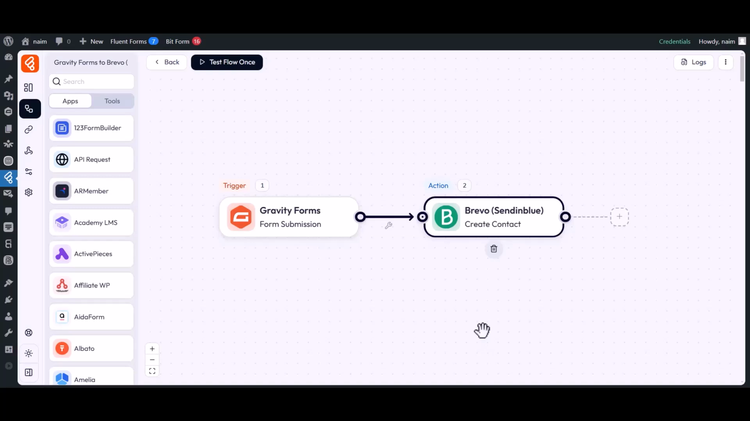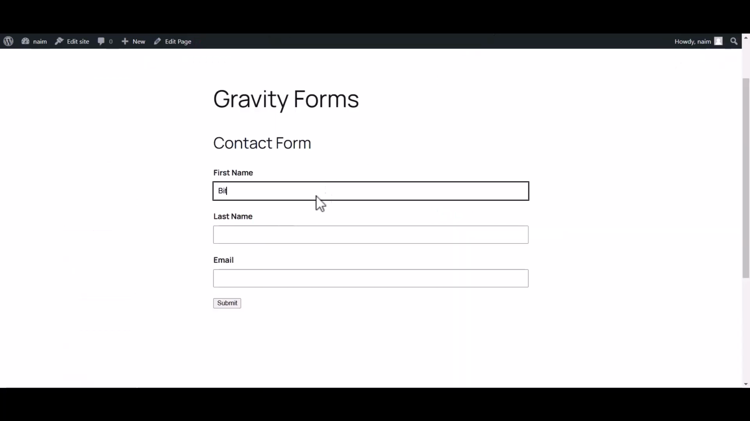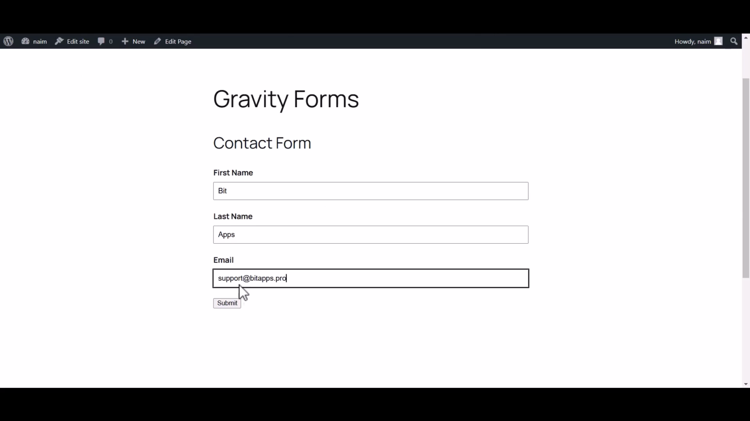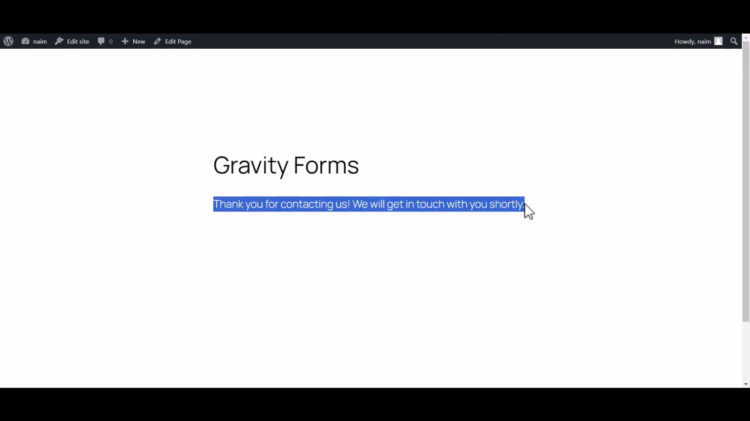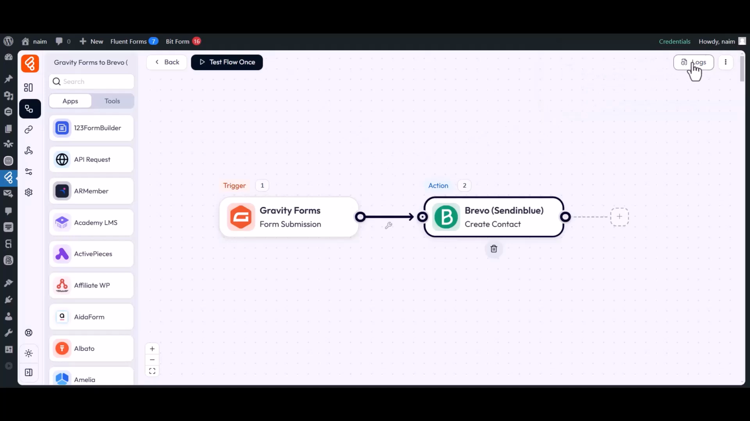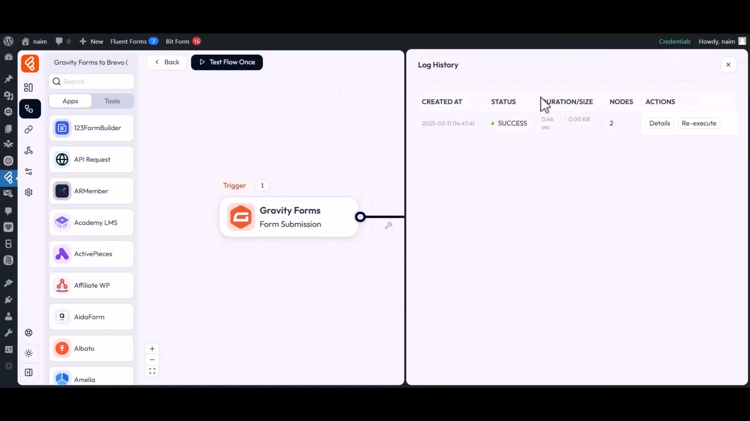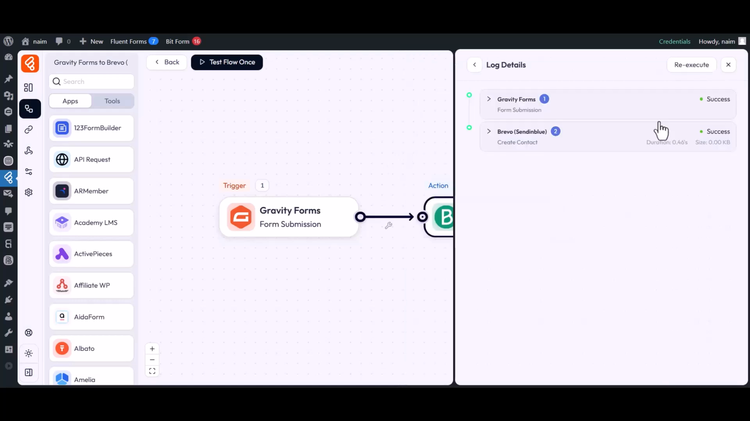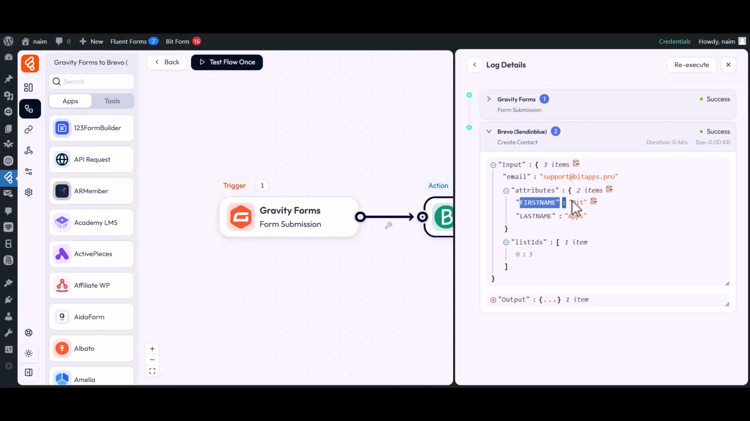Step 4. Run a final test. After completing all the setup steps, click on the Test Flow Once button to run a test, then submit a form to trigger a response from Gravity Forms. Once your form is successfully submitted, return to the Bitflows builder and click on the Logs button to view the details. In the Logs section, you can verify that your form submission response has been successfully captured and recorded in Brevo, Sendinblue.